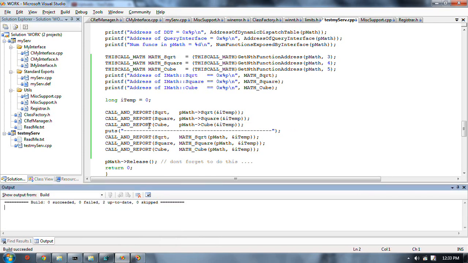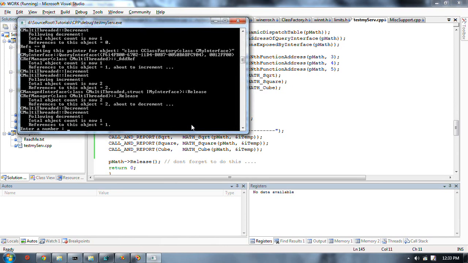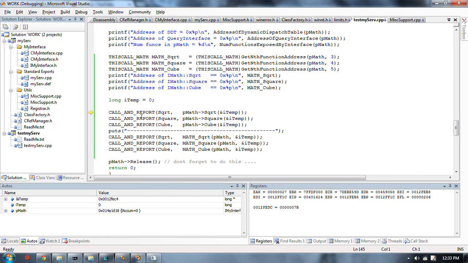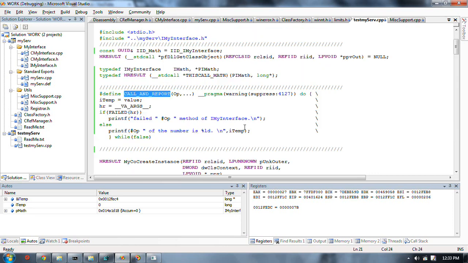This all compiles fine. I can run it up to here. I'll put in a number, 1, 2, 3. Now it's printed out the addresses of those three functions. But first, we'll go through this method. So it's just doing this exactly, right? According to the macro.